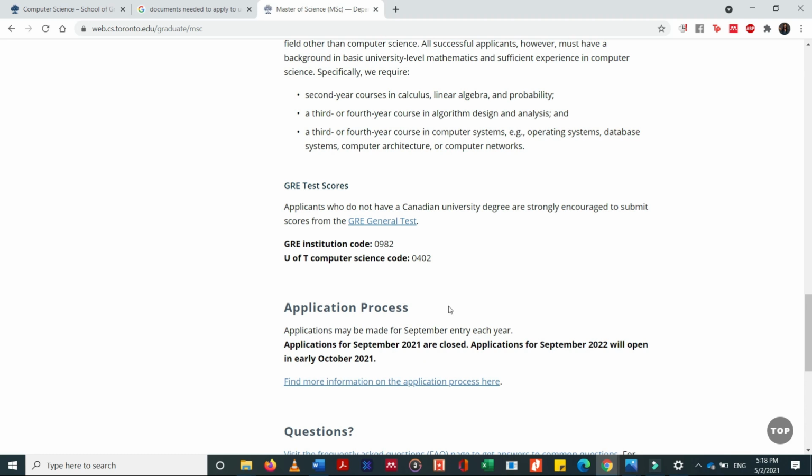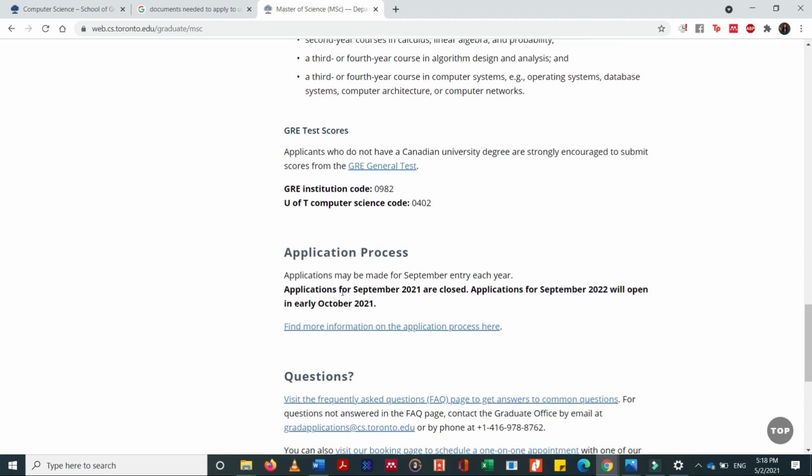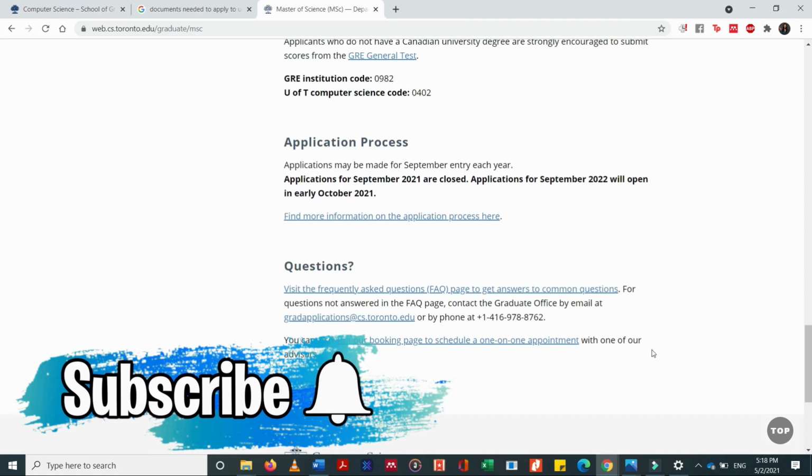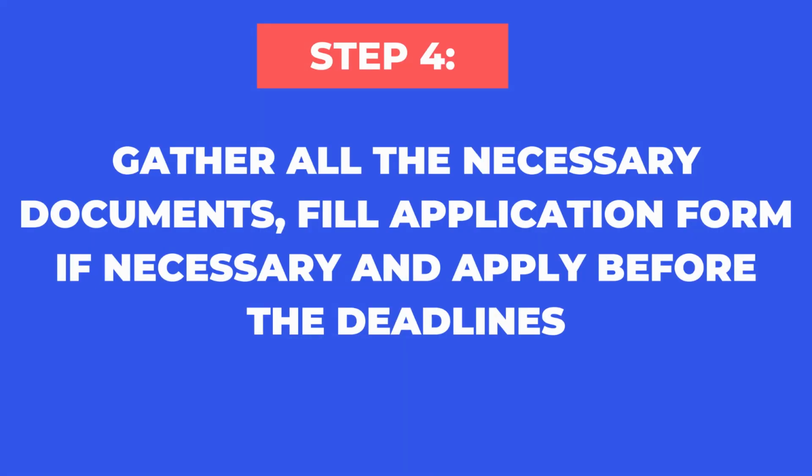Applications may be made for September entry each year. Applications for September 21 are closed. Application for September 22 will open in early October 2021. So for any information, you could just click here and you can find everything you need here. Simple, right? Step 4. Gather all the necessary documents, fill application form if necessary, and apply before the deadlines.